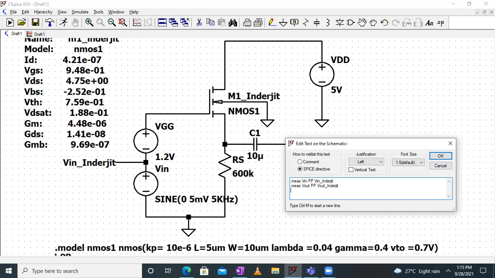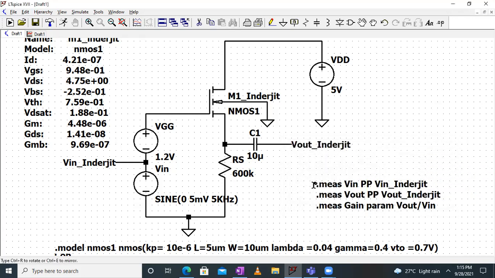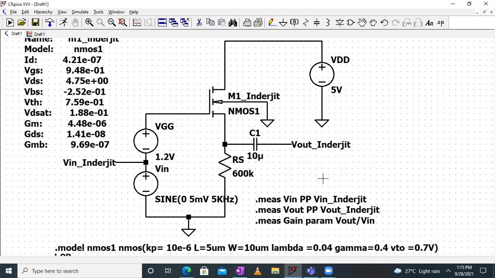And then in the next statement, we will use the .measure and we have to calculate the gain directly. So gain will be equal to param. We'll write .measure param Vout divided by Vin. So what will this statement do? This statement will directly calculate the value of gain, that is Vout upon Vin, right? And then we click on OK and paste it onto the schematic.